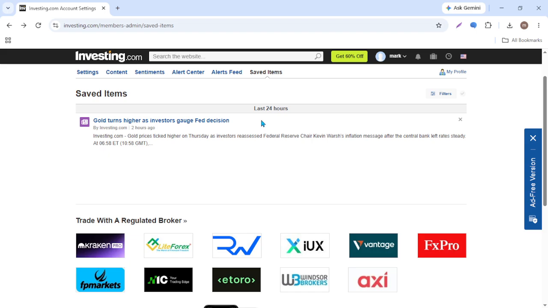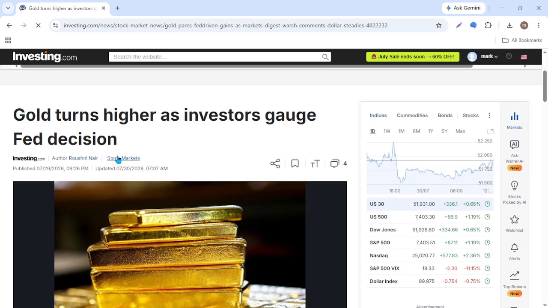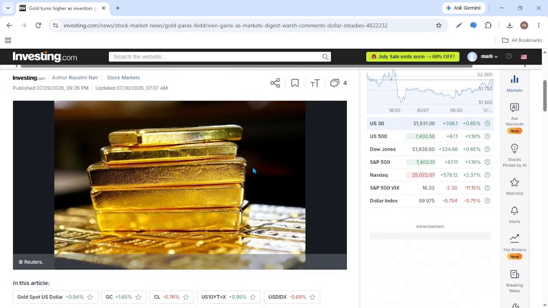Saving articles can be especially helpful when you're following an ongoing market event or researching a particular company or industry. Instead of searching for the same article again, you'll have quick access whenever you want to review the information.